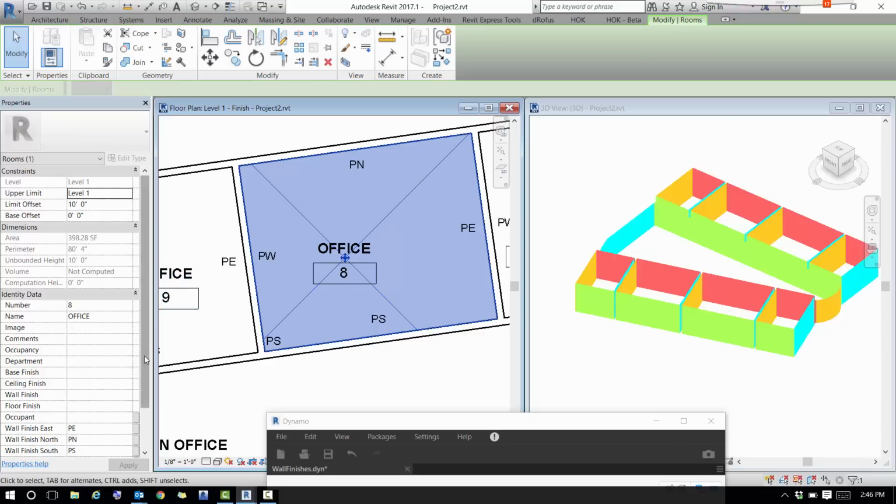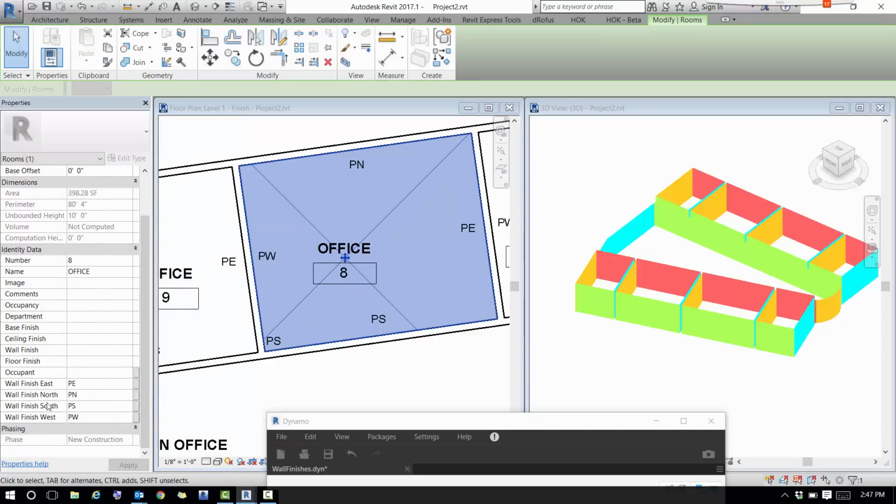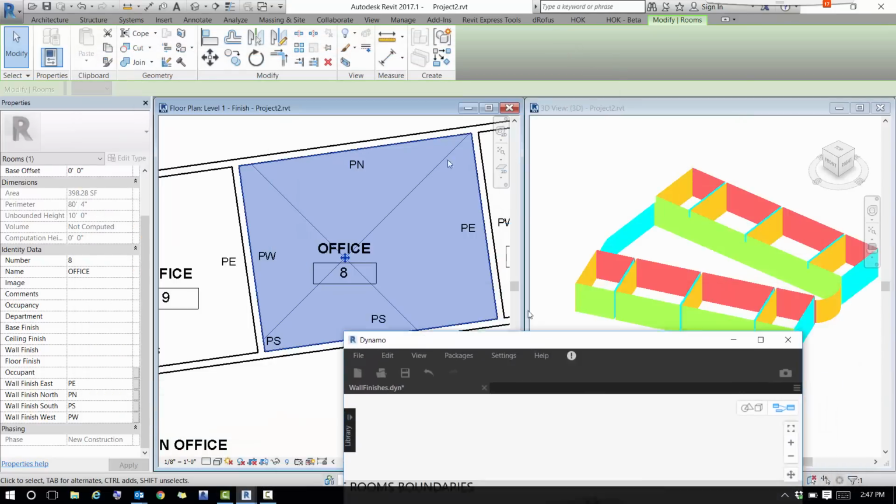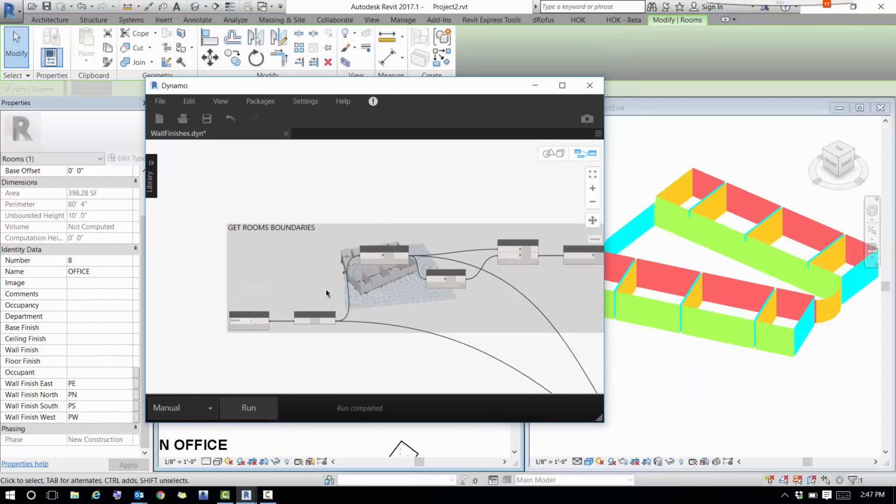When I select one of the rooms, you're going to see that I have four different finishes, one for each orientation, and they are tagged accordingly to an orientation rule. Let me walk you through the definition.